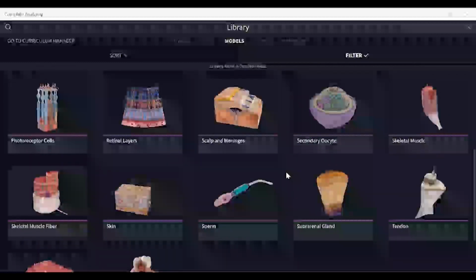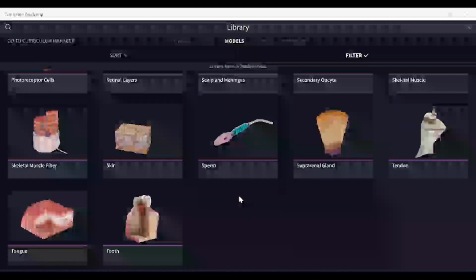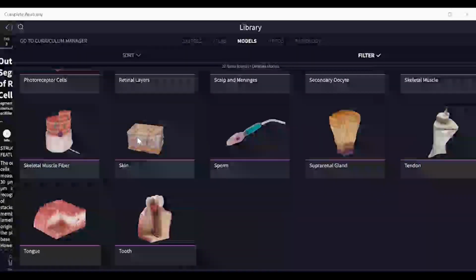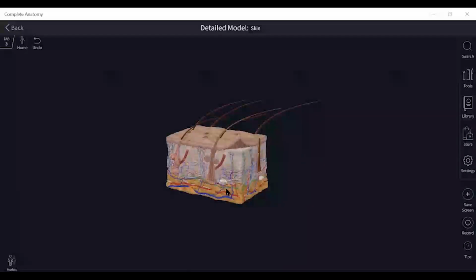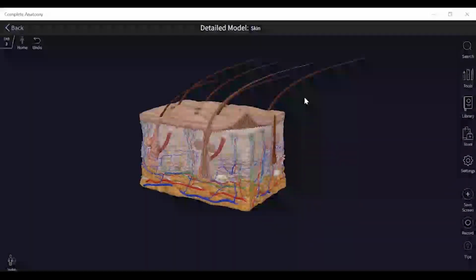There's one more model I want you to see. The skin is just the integument, but here one model is there for the microstructure of the skin. You can rotate this model and see the epidermis.